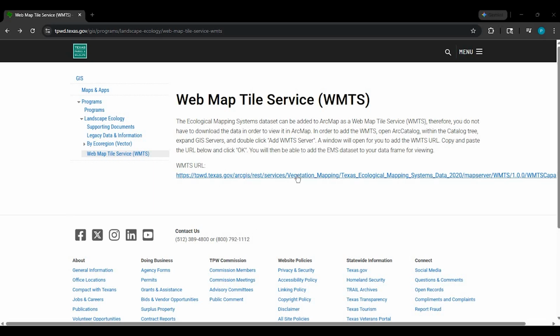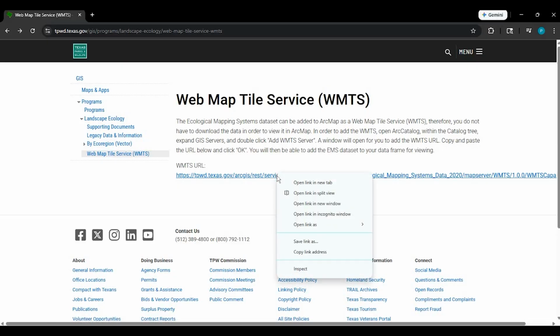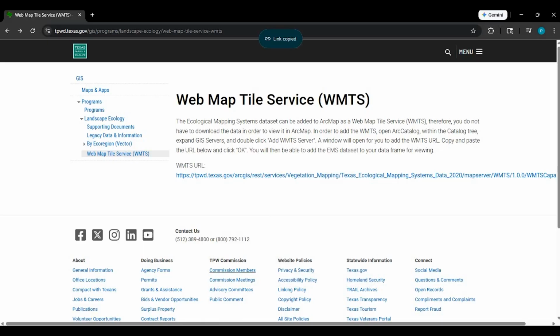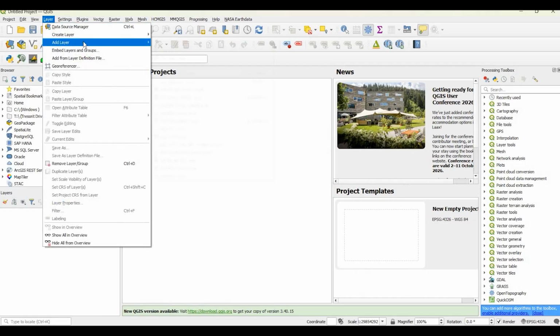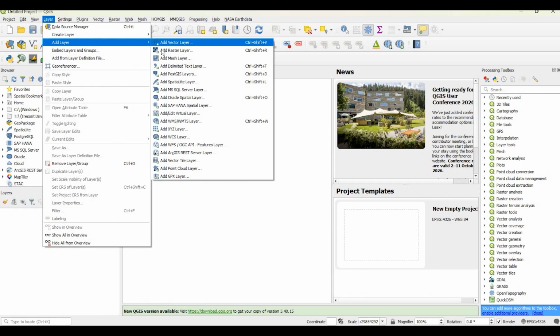So what you would do is simply copy this URL or any WMTS URL. In this case, I'm just simply right-clicking, copying the link address, and I'll return to my QGIS project. Up at the top toolbar, I am going to navigate to Layer and then Add Layer.